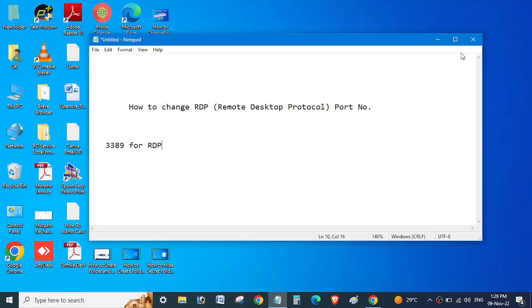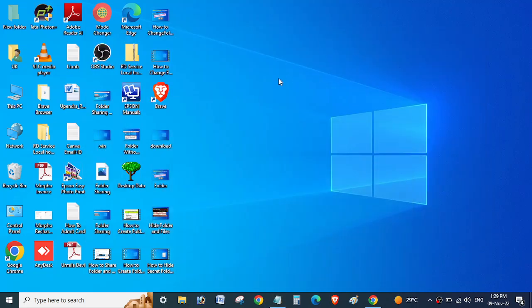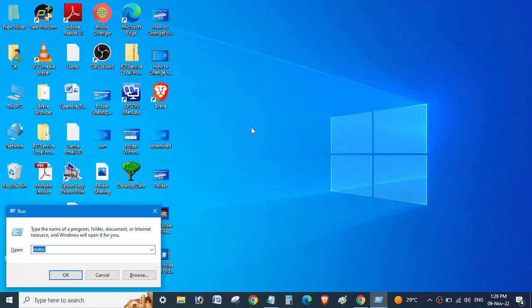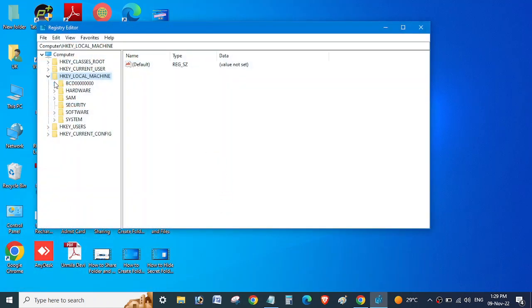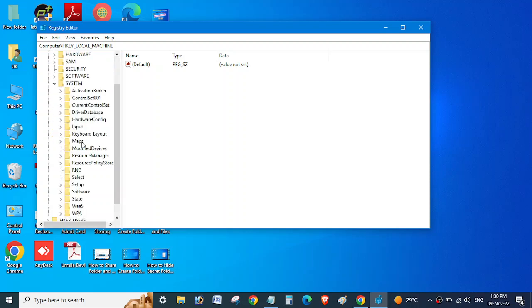So I will show you how you can change the port number for RDP if there is a requirement. What you need to do is go to the registry by typing regedit in the Run menu and hit enter. Then go to HKEY_LOCAL_MACHINE, expand it, go to SYSTEM, and then you need to go to Control. Just select this and type C.